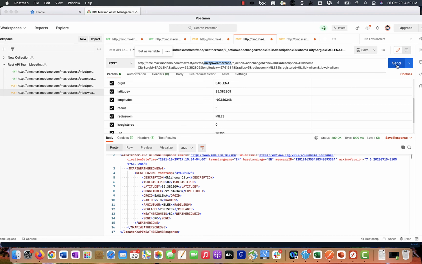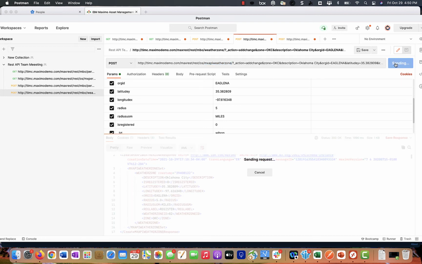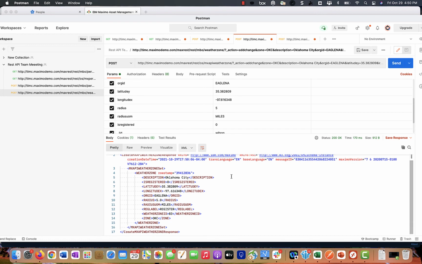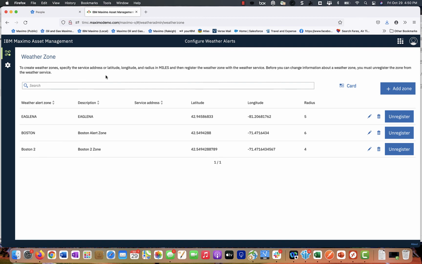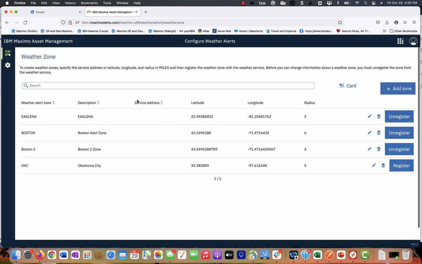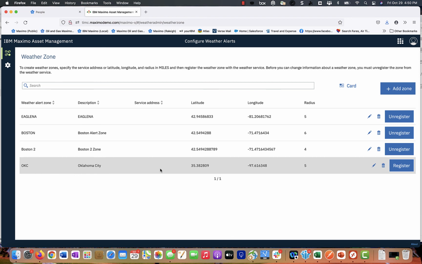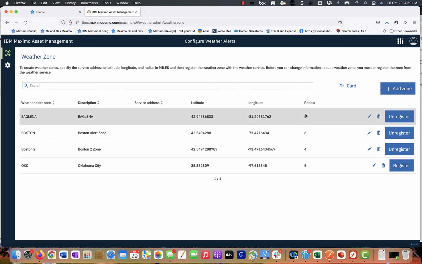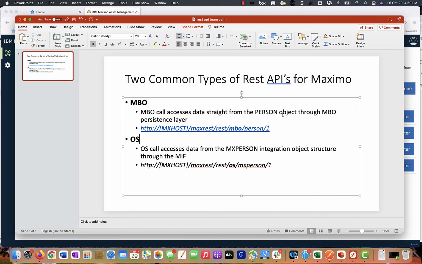With this URL, I'm going to hit send. It's going to give me a result set back that it was successful, along with the attributes and information for that record. If we go back to the work center and do a refresh, it may take a second here. We can see that we've now loaded a new weather zone in Maximo, Oklahoma City. So those are the two different REST APIs for Maximo that we discussed today.